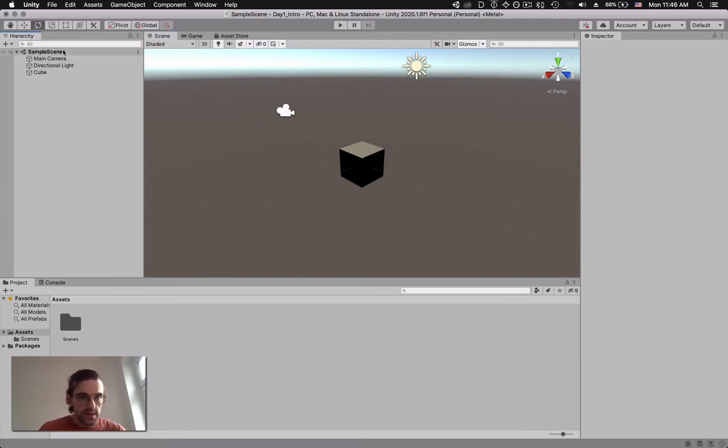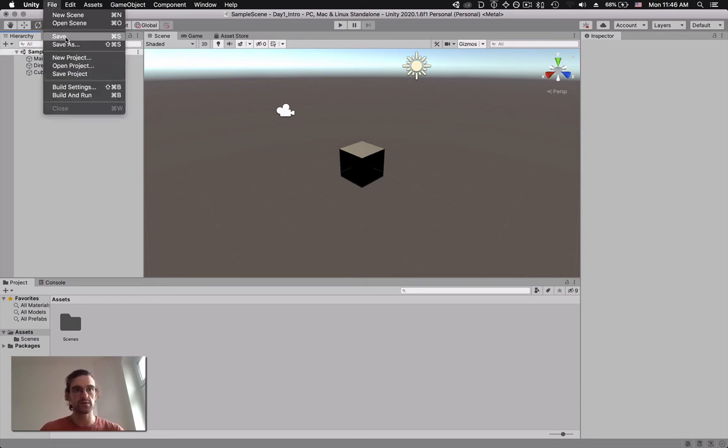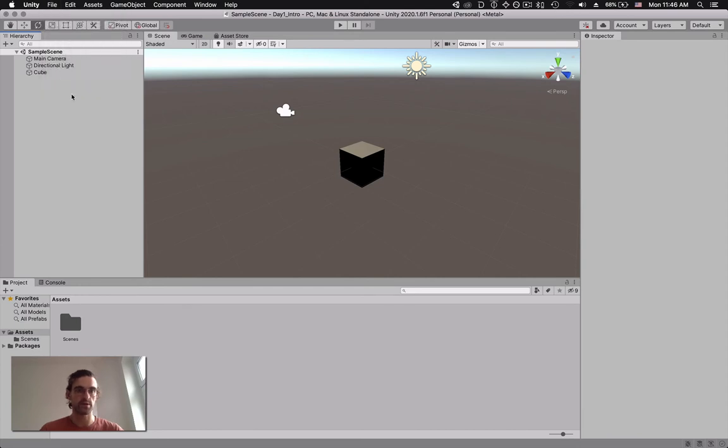You see this little asterisk here close to sample scene? That means the scene is not saved. And so, out of good practice, I'm just going to save my scene, click File, Save, or I can do Command S as well. Okay, the asterisk is gone, I can continue.